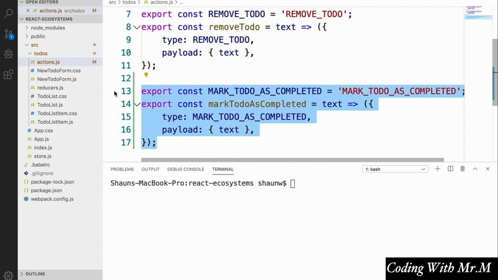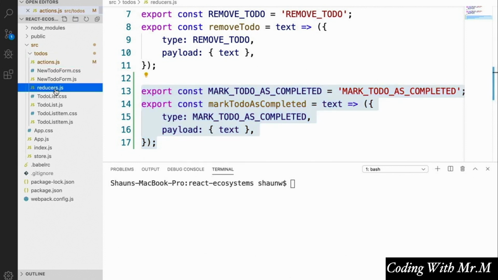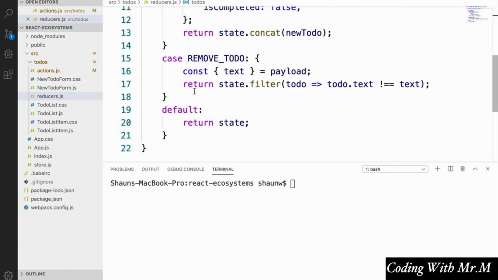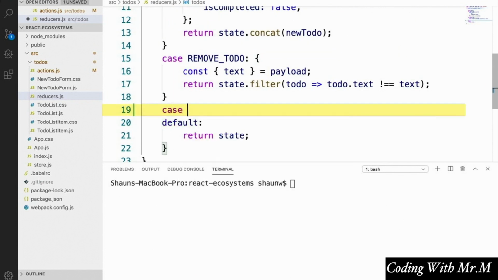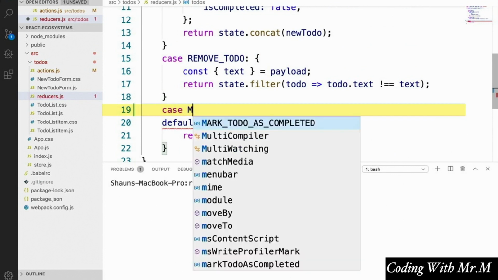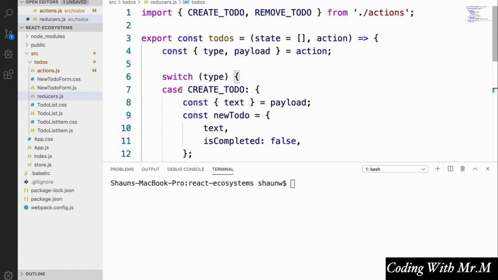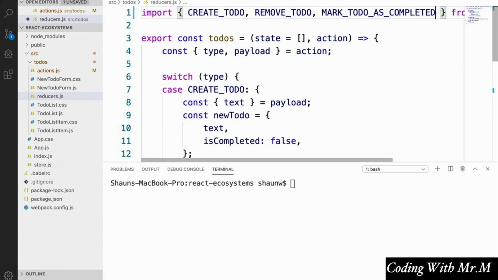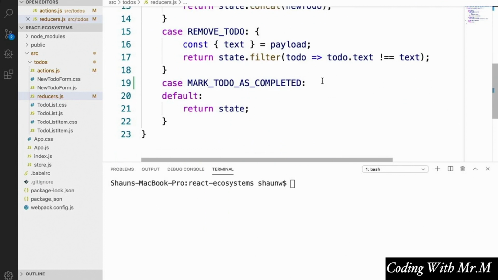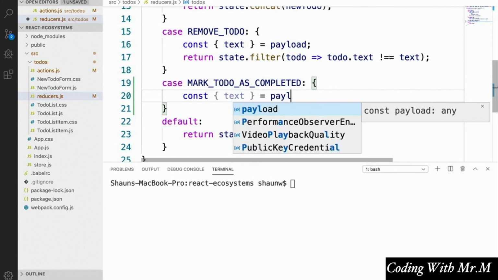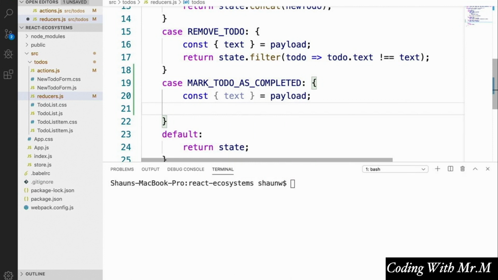So now that we've got the markTodoAsCompleted action creator and action type, I added a new case to our reducer. So I opened up reducers.js, and underneath the remove to-do case, I added another case. I said case MARK_TODO_AS_COMPLETED. And then of course we have to import that too. And inside this case, I got the text property from the payload, very similar to what we've done with the other actions. Const text equals payload.